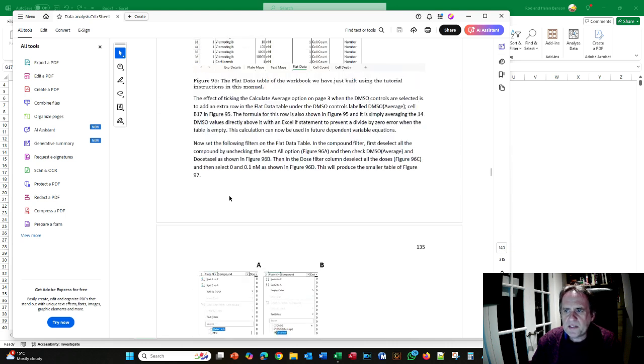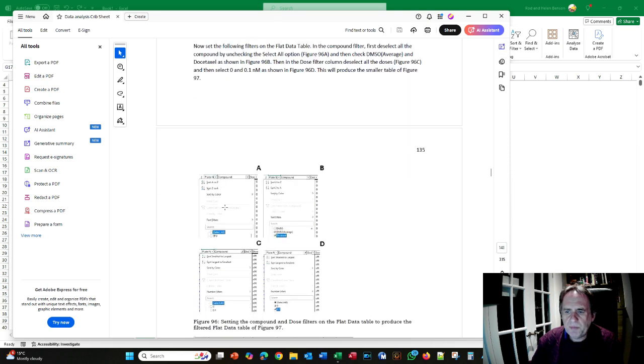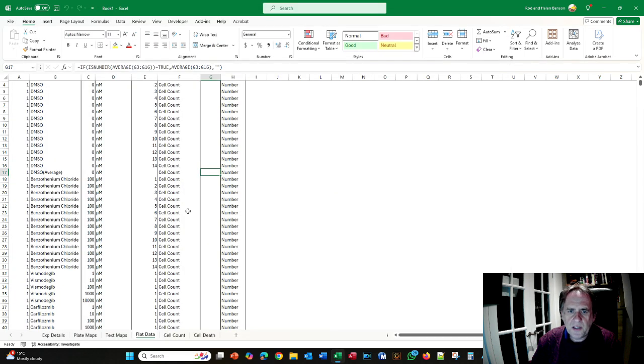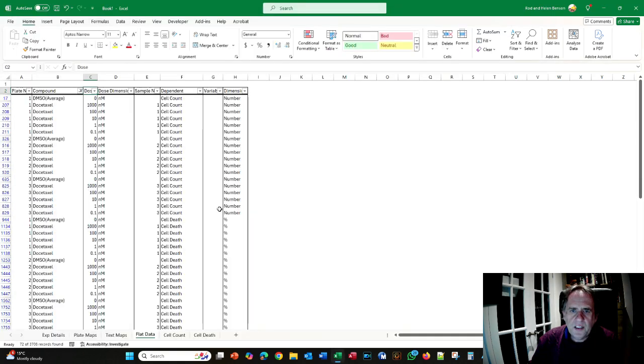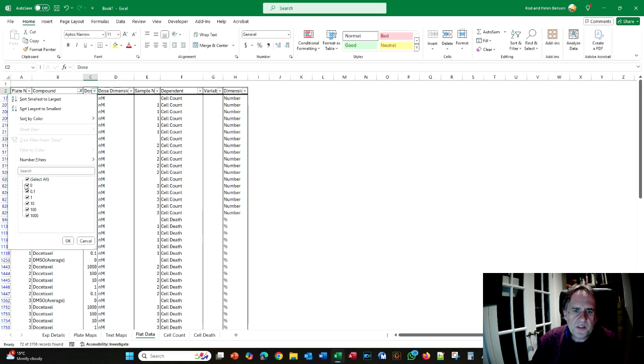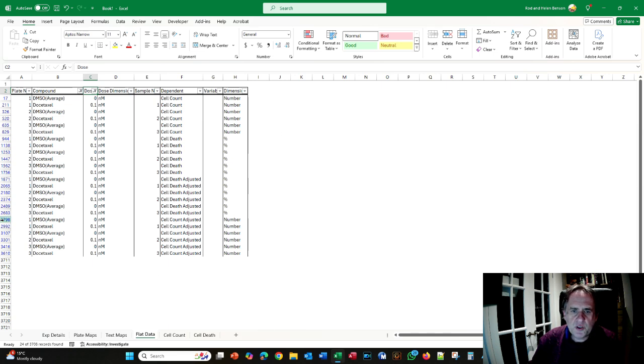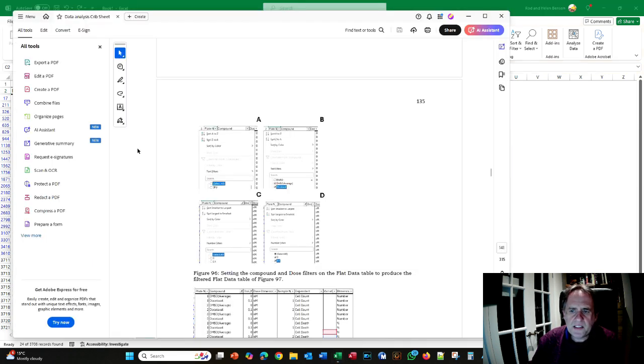Okay, so the filters we're going to set up is we want to set up DMSO average and docetaxel, so let's do that. So we go to compound, we want to set the filter DMSO average and docetaxel, like so. Then going to the dose column, we'll set up the dose filters, and for that we want to select the 0 and the 0.1 nanomolar.